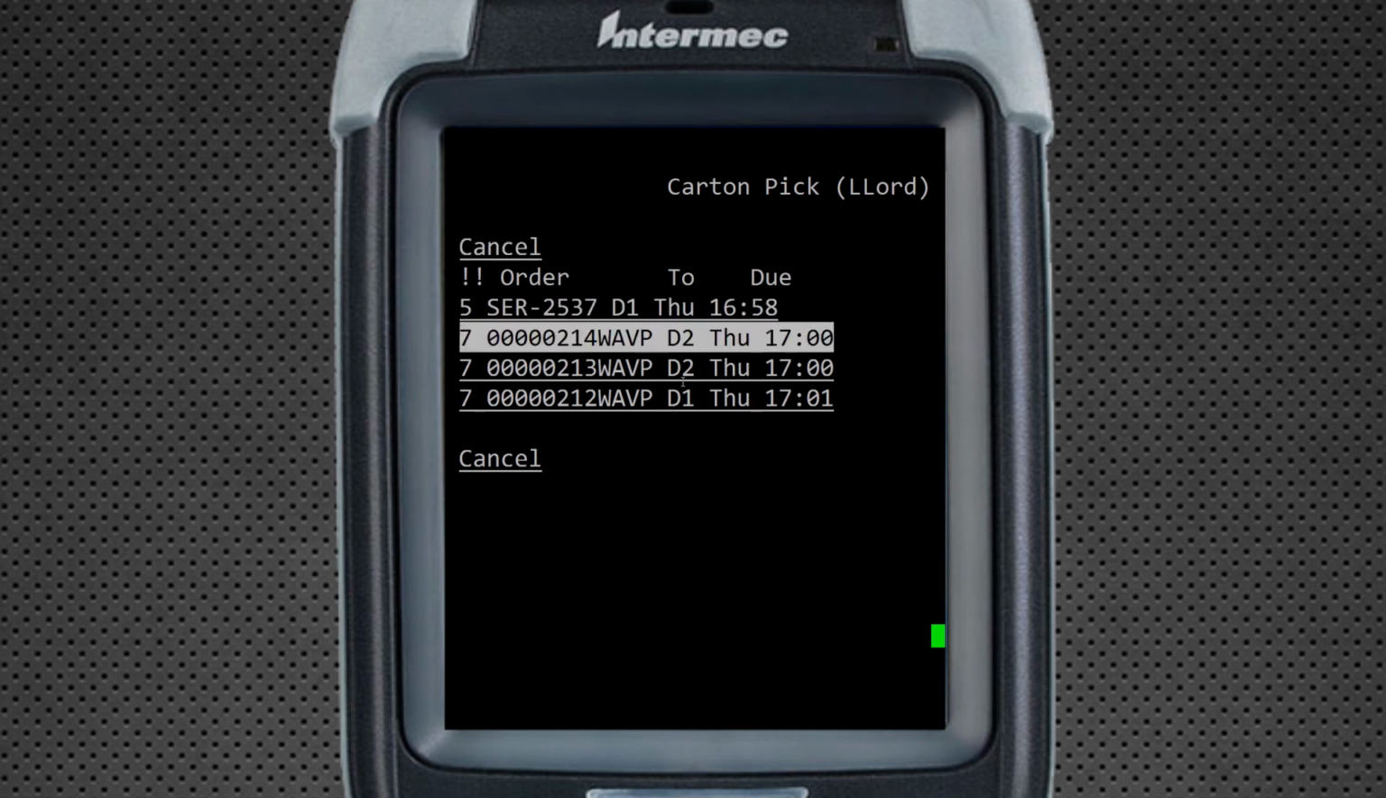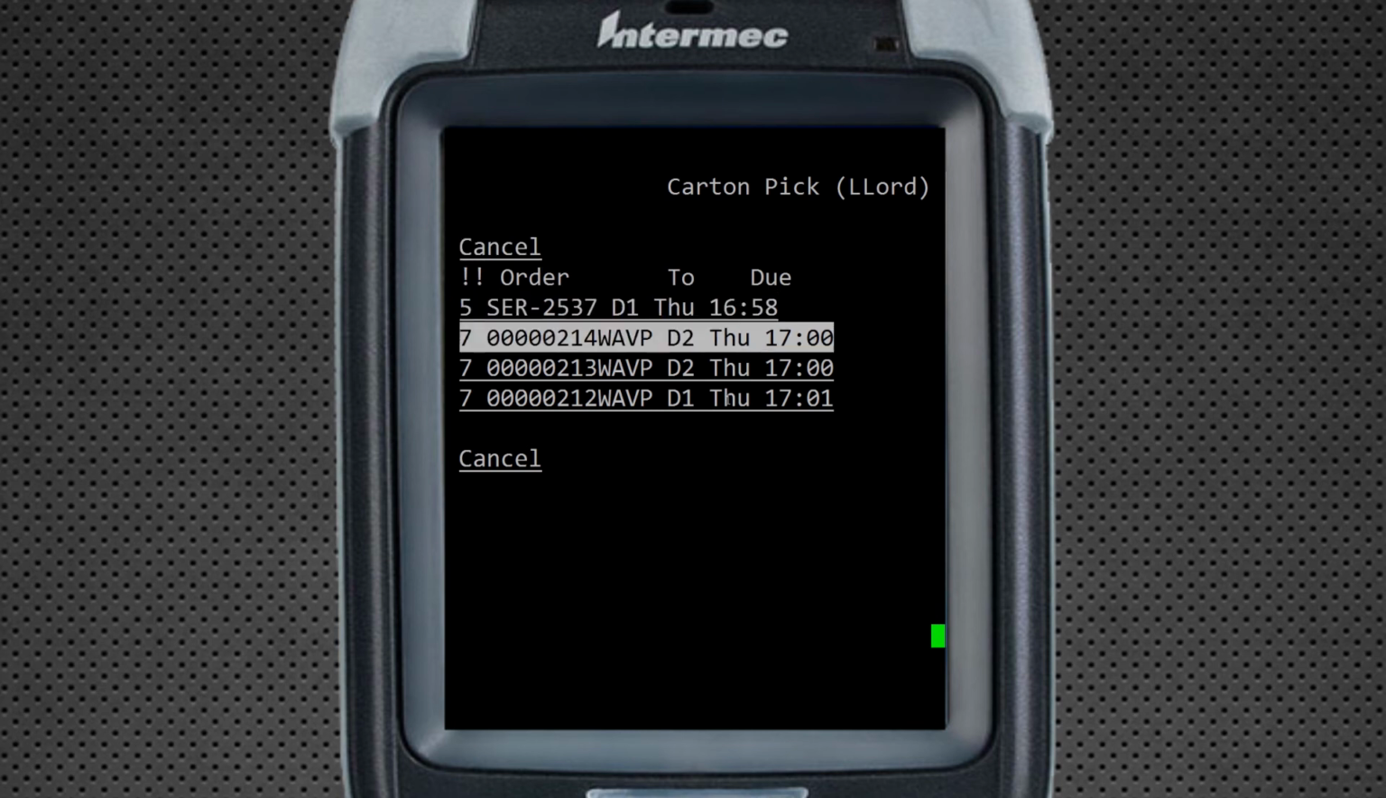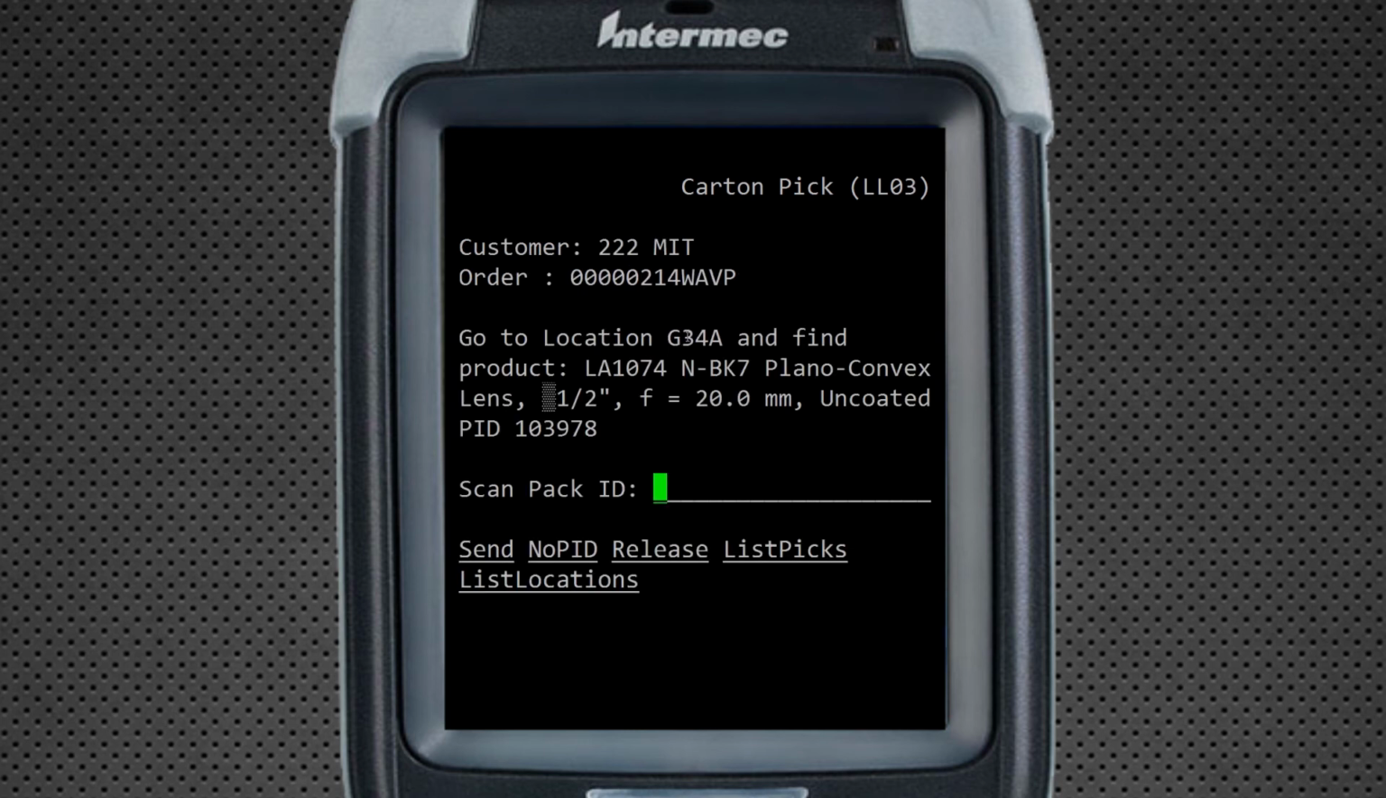So depending on the order priority listed on the left-hand side, the order number and the date due, these orders will be scheduled in the carton picking queue or the full pallet picking queue, depending on what task the user is completing. And once I select that, it'll give me instructions depending on what I need to collect. Collect an empty pallet in this case, go to location G34A and scan the pallet ID 103978.